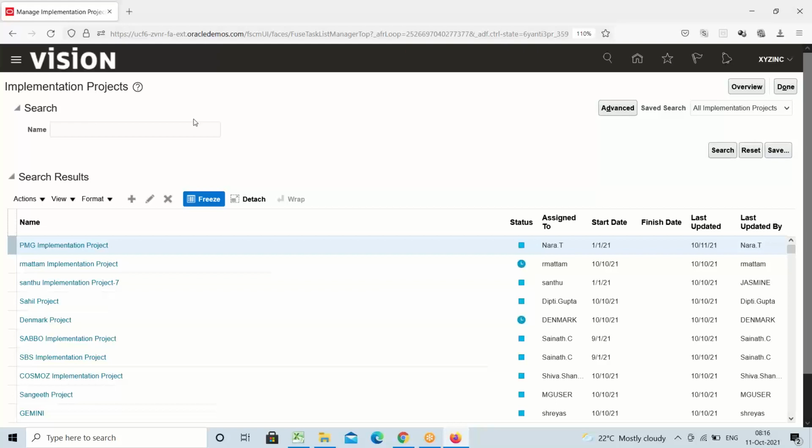If you want to create a single implementation project for multiple countries, yes, it is possible. From a single implementation project, you can do the implementation for multiple countries. What we get from an implementation project is access to the setups.